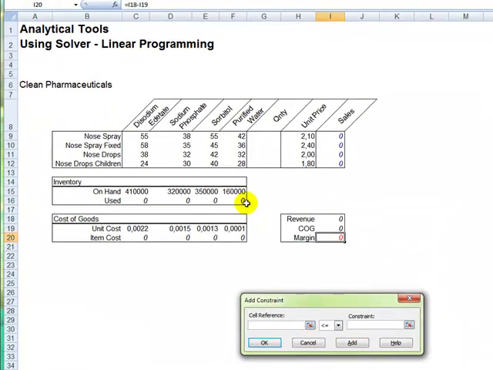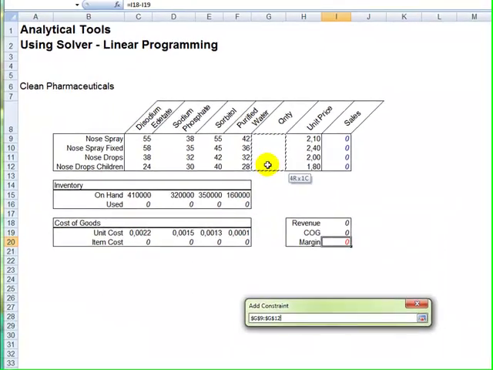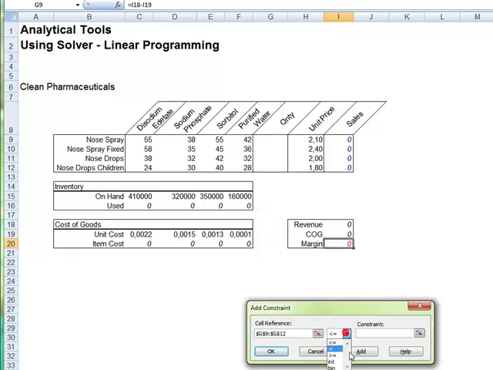Then I press Add to add another constraint, and the next constraint I add is that the quantities have to be integer numbers. And why is that? Well, that's because I cannot really produce 1.5 bottles of nose spray, or you can't really go to the drugstore and say I want 1/3 of nasal drops. You get a fixed quantity in terms of a bottle of so many milligrams. So because Excel doesn't know that these things are integers, I have to tell Excel.